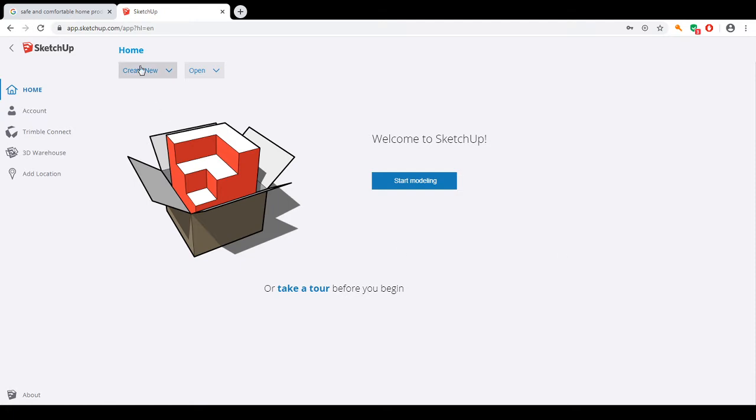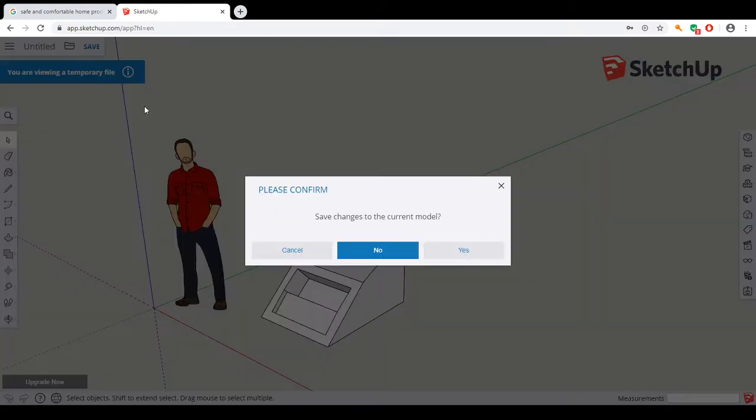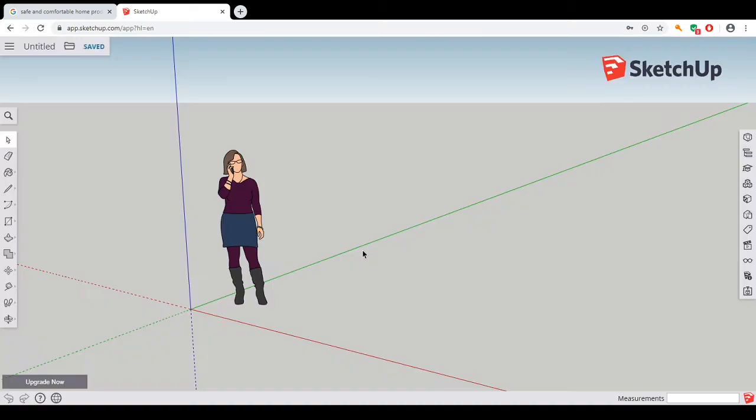So I'm just actually going to create new, and I'm going to go for millimeters. I was doing a bit of modeling previously. I'm not going to do that model anymore, so I'm not going to save any changes. Okay, we've got this lady here on our mobile phone.